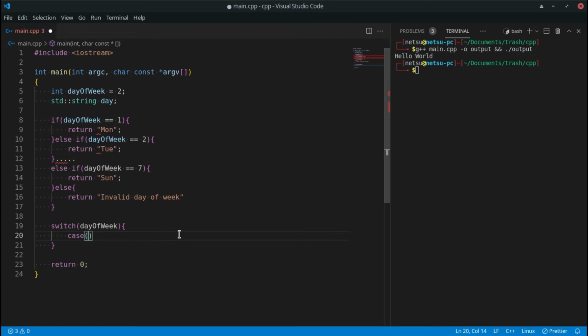And take note, I believe in C++ at least, switch statements only support integers and maybe floats. I'm not really too sure about that. I will test that in a second, but I'm pretty sure it only supports integers. So if you want to work with something else that is not an integer, it's recommended to just go for an if statement. Anyhow, so let's say 1 for example here.